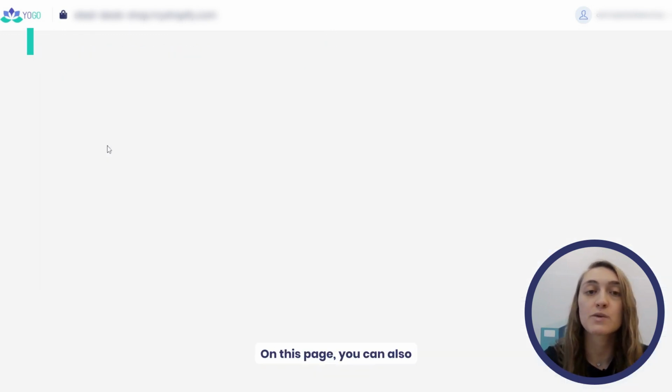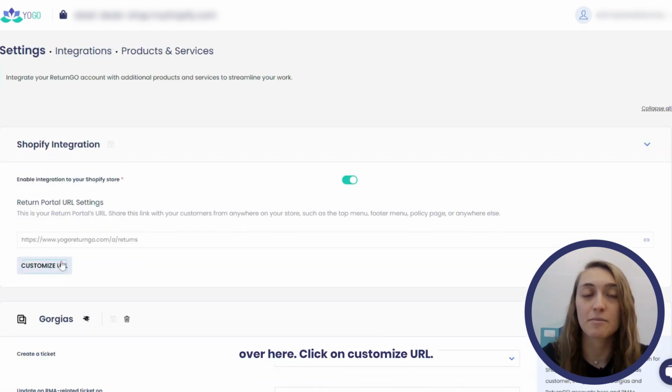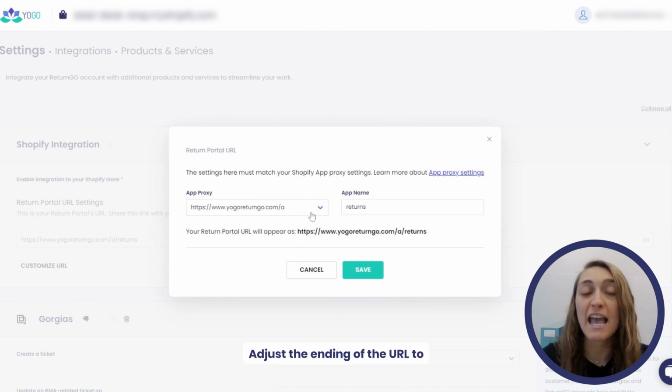On this page, you can also customize your return portal URL over here. Click on Customize URL. Adjust the ending of the URL to whatever you want. It could be returns, return portal, return, etc.